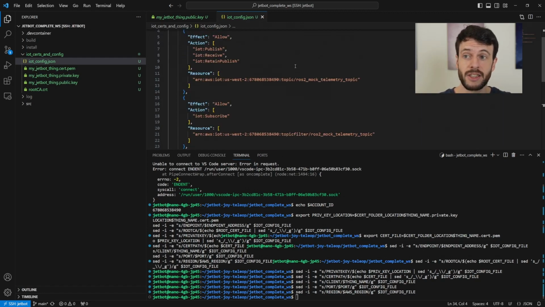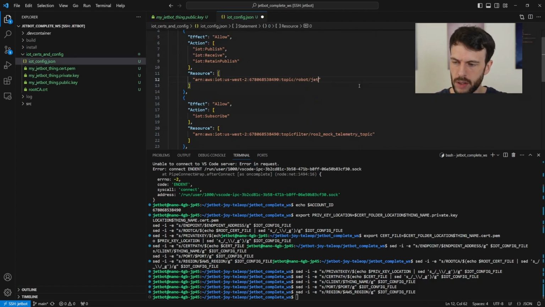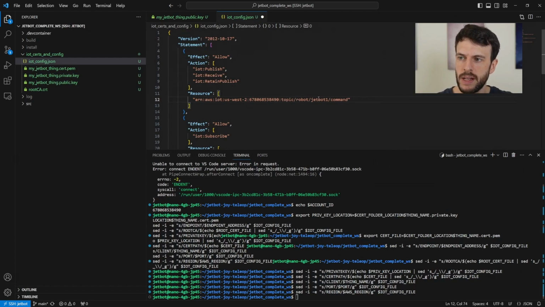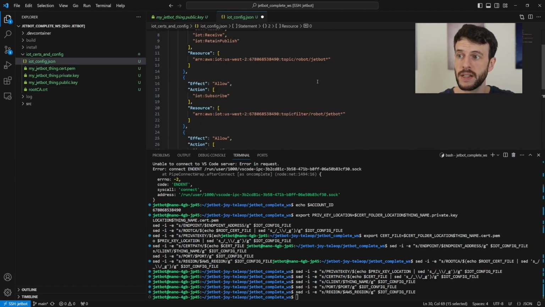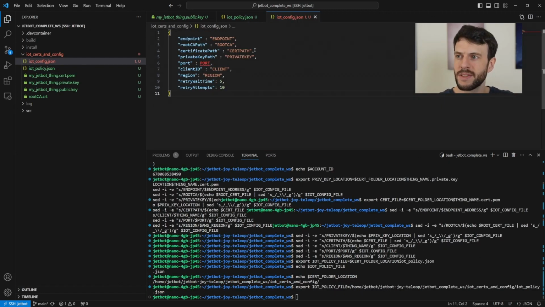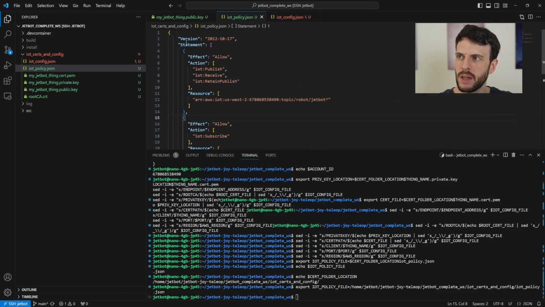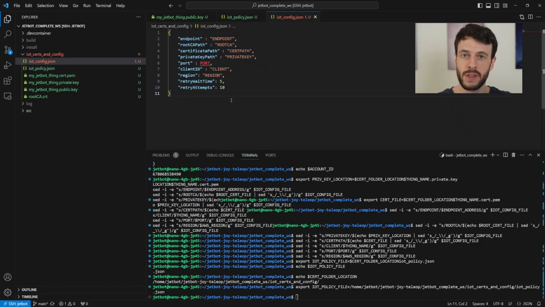However, this isn't actually what we want our config to be. We're sending on a topic like robot/JetBot1/command. That's our MQTT topic. So we want to allow the possibility to publish on any topic starting with robot/JetBot. We also want to be able to receive on the same, and we want our JetBot thing to be able to connect. So my mistake, that's actually the template for the policy file. So this is the template for the config file. So I'm going to create this first and then rerun all of those replacement commands.